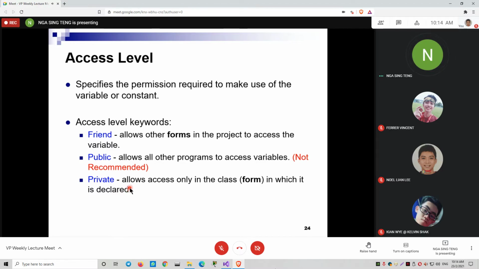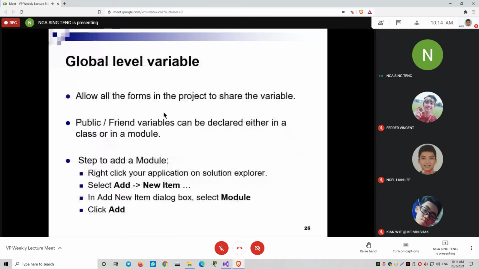So be careful when you are using different levels of this access level for the variables that you declare. Okay. Module level variables here allow all the forms in the project to share the variable. So a Public or Friend variable can be declared either in a class or in a module.